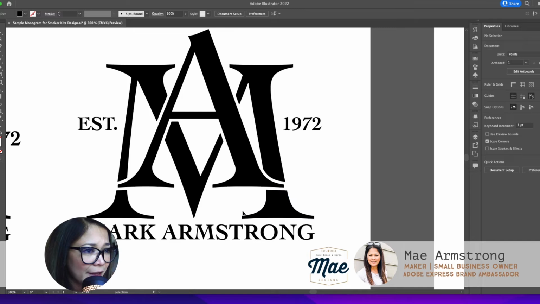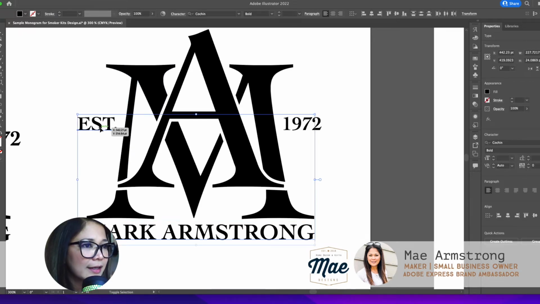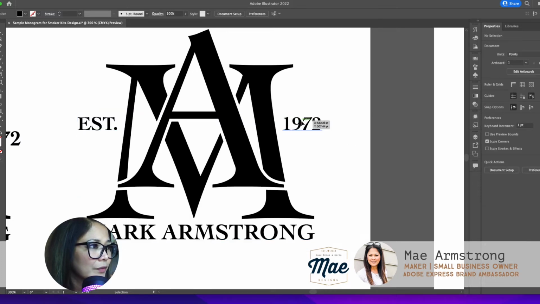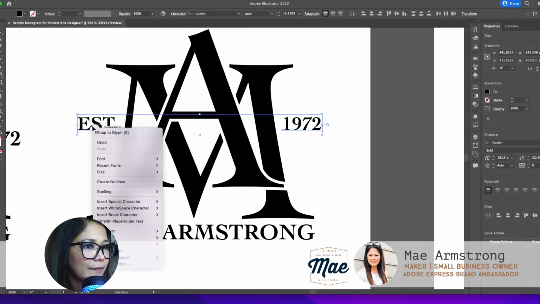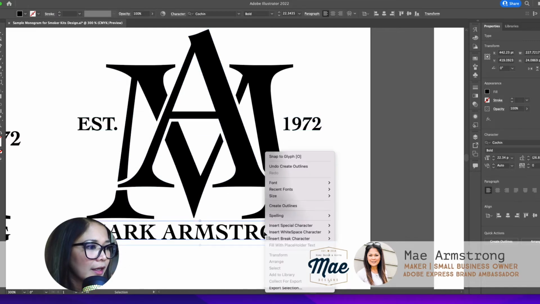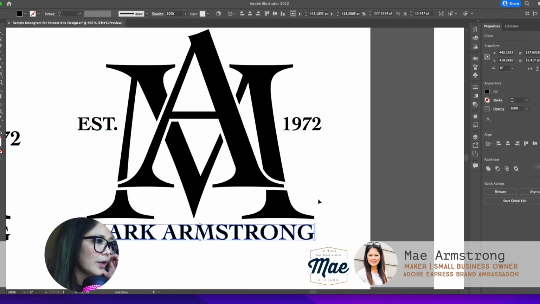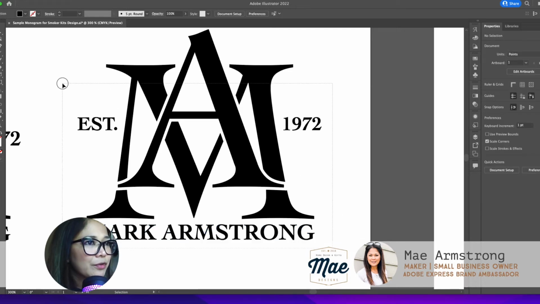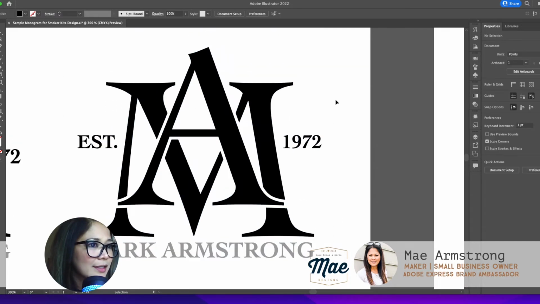On wood, it doesn't matter, but leather, I think the bolder the image is better. So I think I'm happy with this. I'm going to go ahead and select Mark EST 1972 and hit right click if I can. Let's see. There you go. Right click, create outlines, and right click and create outlines. So now we have vectorized all our elements for our monogram.